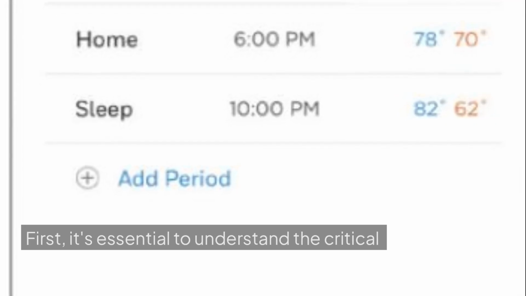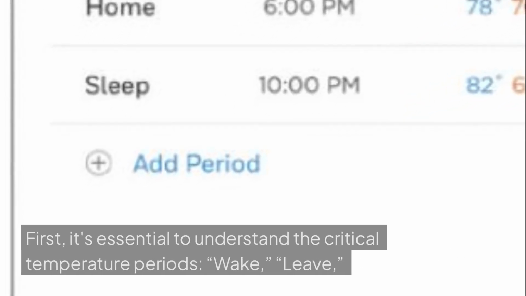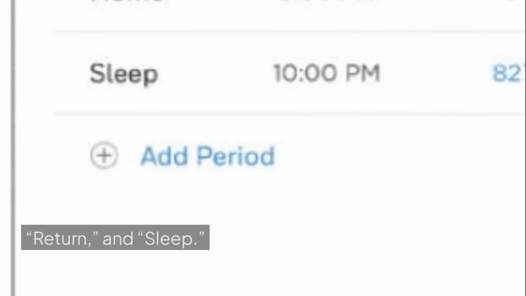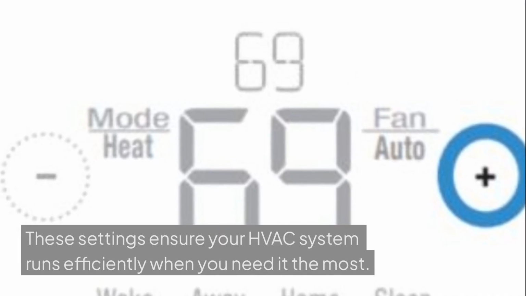First, it's essential to understand the critical temperature periods: wake, leave, return, and sleep. These settings ensure your HVAC system runs efficiently when you need it the most.